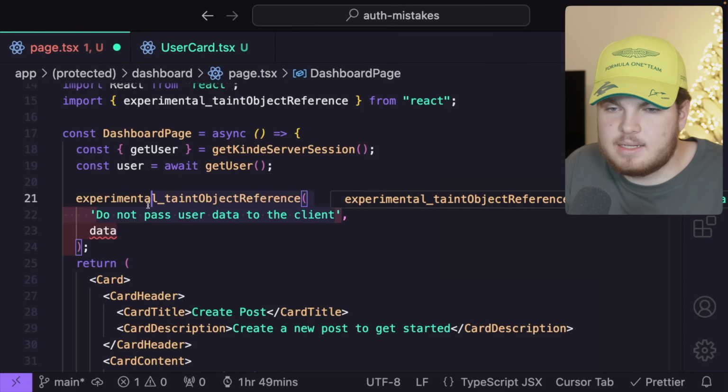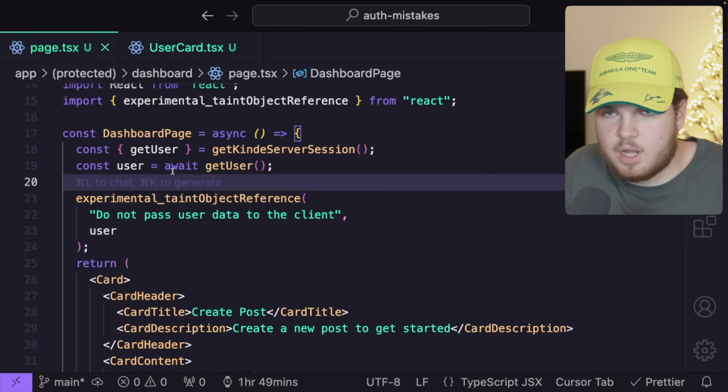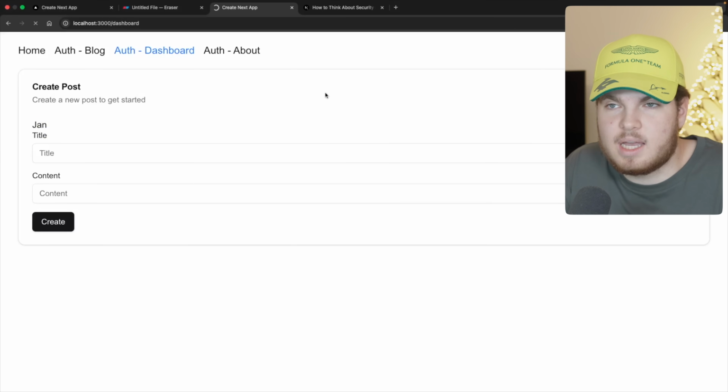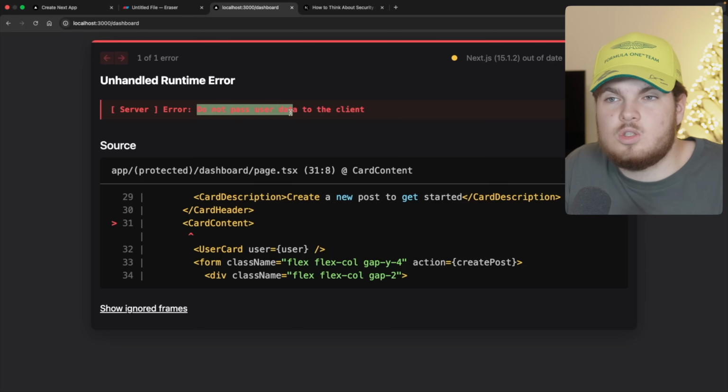And then underneath our constant user, I can call experimental_taintObjectReference. Then I can pass an error message. And as a second argument, I can pass my user object. And if I now save this and actually go back, you'll see that we will get an error. So right here it now says, do not pass user data to the client.